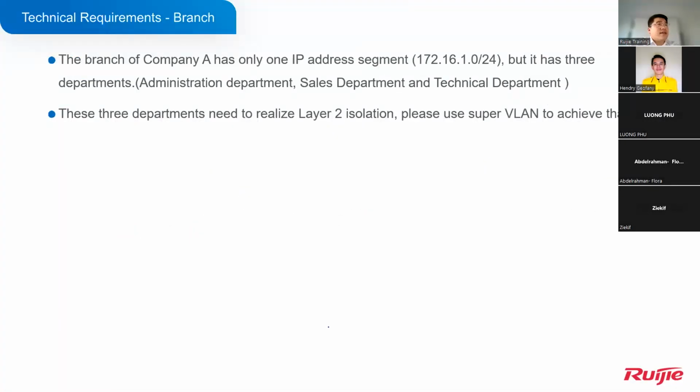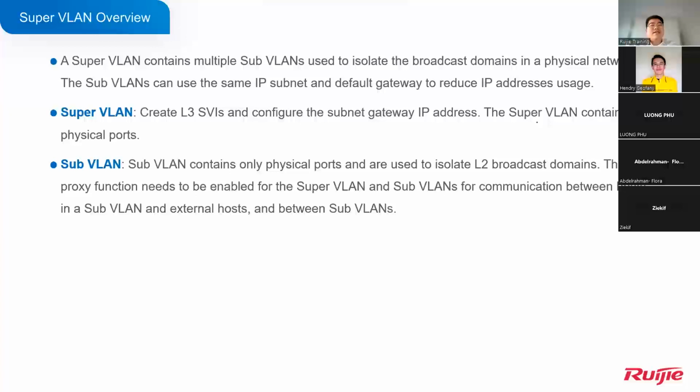And at last, let's see the requirements of the branch. Actually, the requirements of the branch are quite easy: we have only one subnet. You can see we have only one IP address segment, but there are three departments. We want to isolate them in layer 2. So what we can do is to use the super VLAN. Let's see how the super VLAN works.